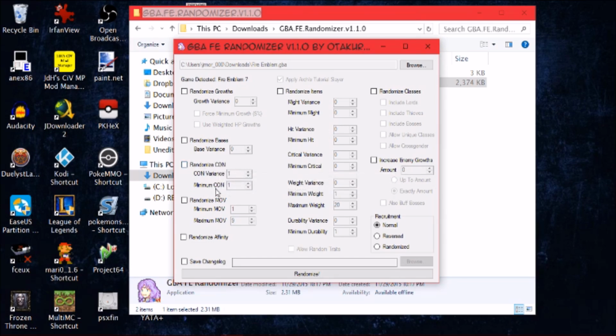Next, there's randomized Constitution and Move, which do exactly what they sound like. Here you can also randomize your affinity, but this doesn't really affect much. Then you can randomize items, which will change their might, hit rate, critical chance, weight, and durability. And you can add a variance to every single one of these. Weight also has a minimum and maximum, and durability has a minimum, the same with hit and might.